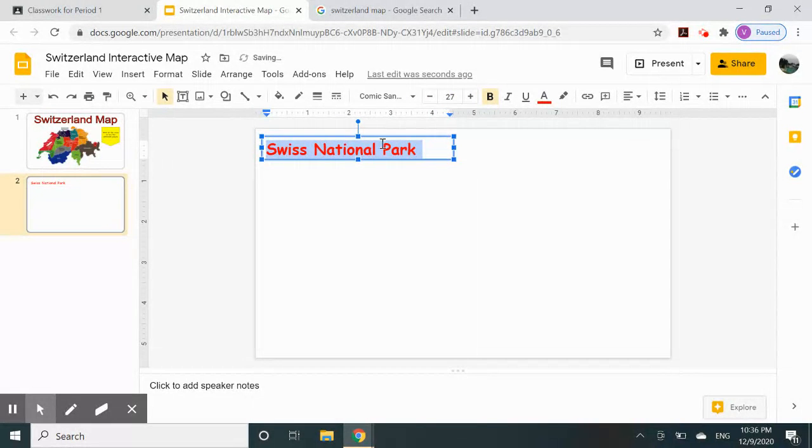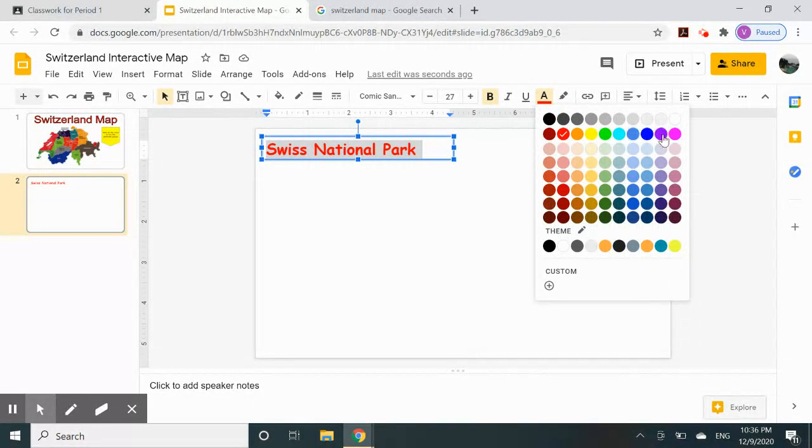If you want to change the color of this, you can keep it highlighted and then you go to this text color right here. When you click on there, you can change the color. Let's make it green. Okay.